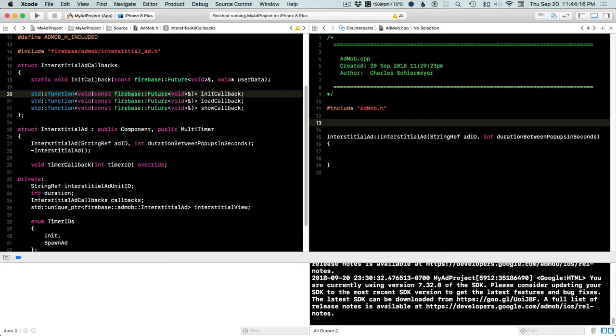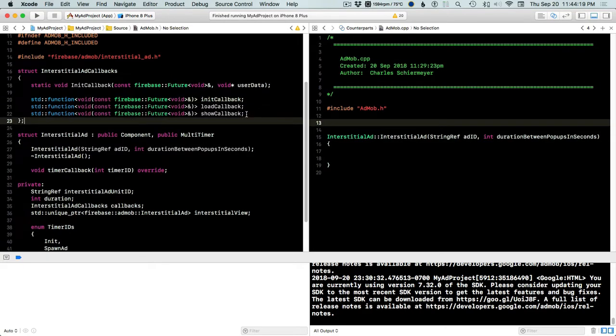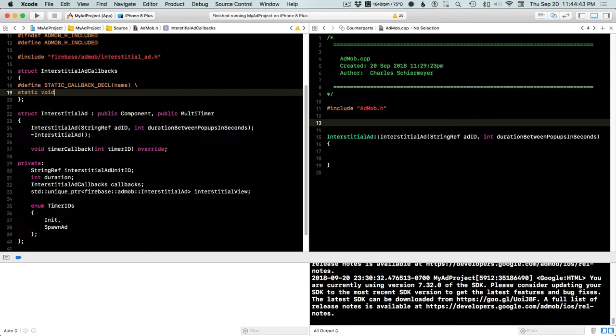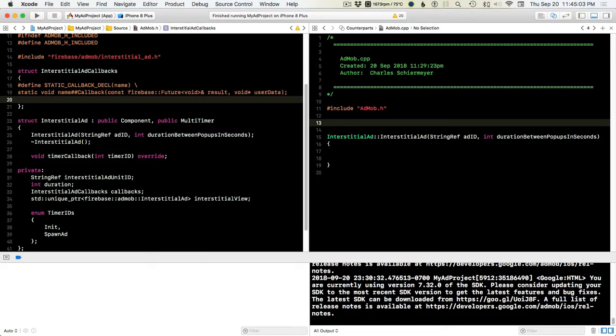So what we're going to do is use some macros. We'll get rid of this. Now, if you're not familiar with macros, there's probably 101 YouTube videos that explain how to do it. So basically, we'll write this. And it's going to be static void name, and then our arguments. All right, and now we're going to need, remember, because interstitial add has an init, it has a load, and it has a show. So we need one for those.